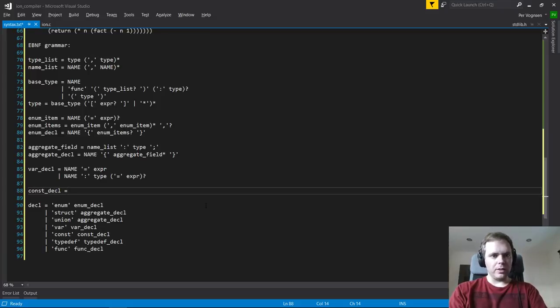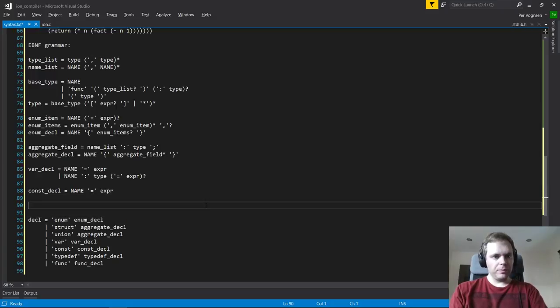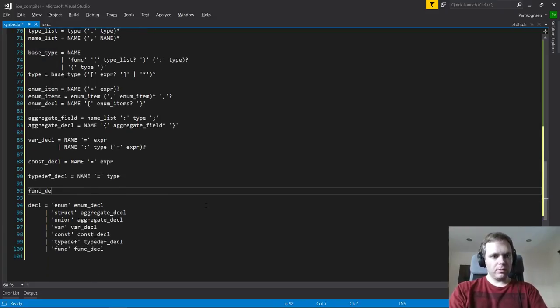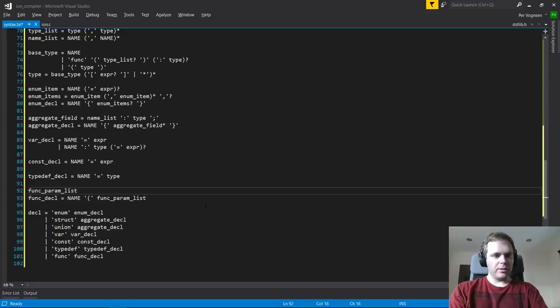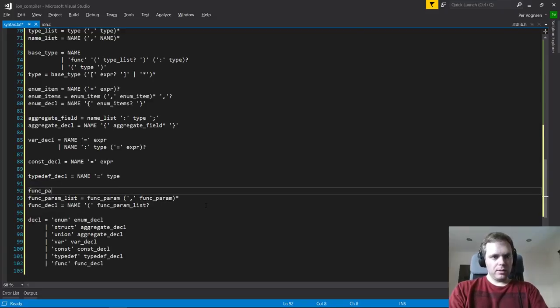And then const decls are a similar deal, except there's no explicit types. And then typedefs are just like this. And funcs are name, func parameter list. So func parameter list consists of a func param followed by a bunch of these. The func param is a name, semicolon, and then a type. And then an optional return type, which is otherwise inferred as void.